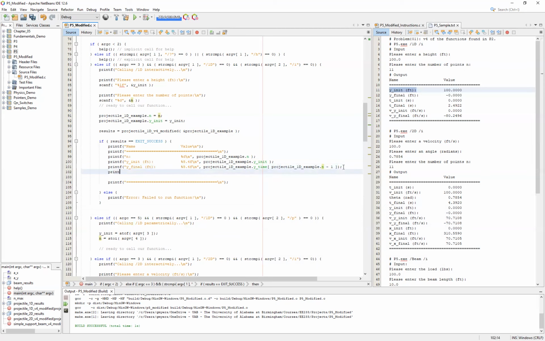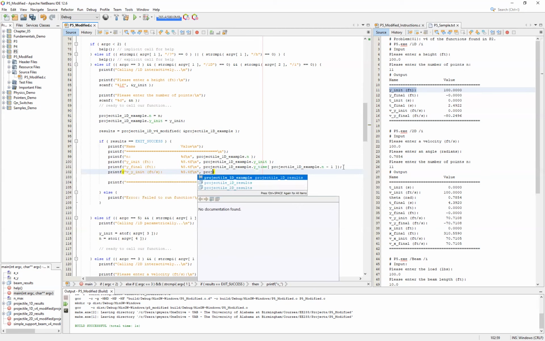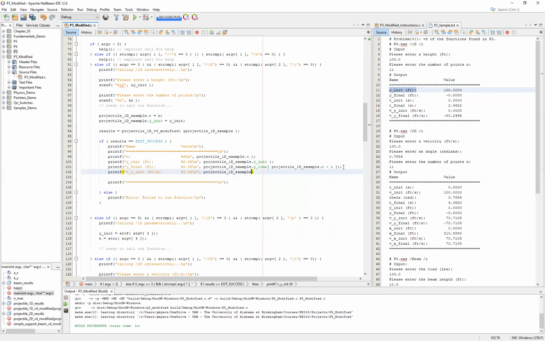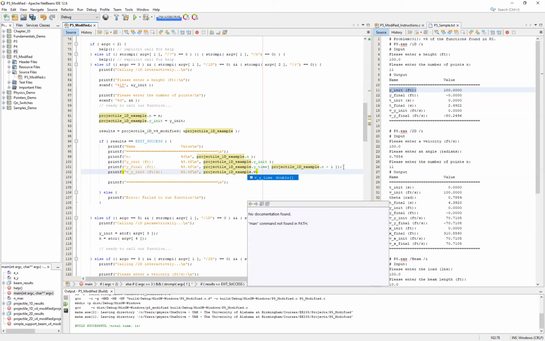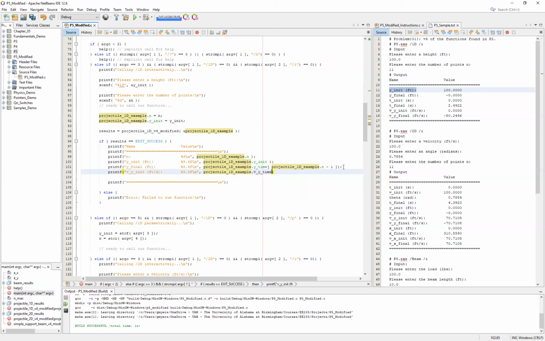Now, continuing on with this, we can do a printf for our vy init. This, of course, is going to be in feet per second. We'll go ahead and keep the same 8.4f pattern. Once again, this is part of the structure. So we're going to leverage now our vy time. And for this one, we're going to use the 0th element. This once again just validates that we have correctly assigned those values inside of our function.